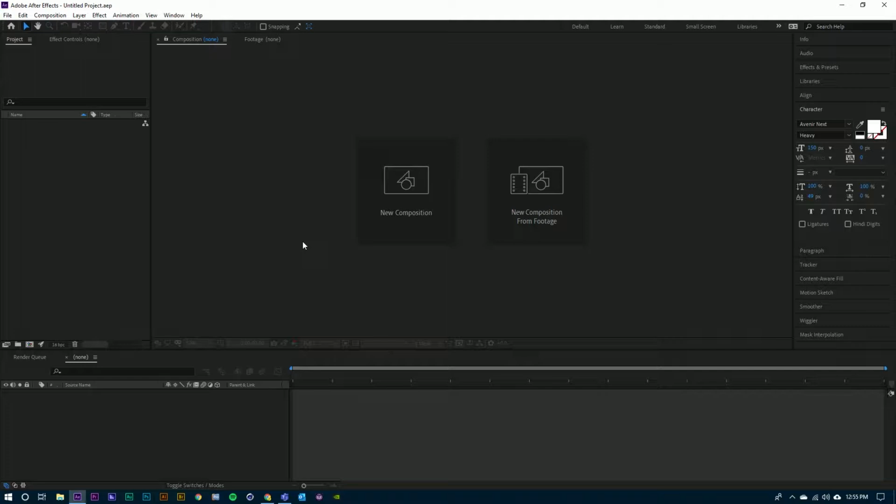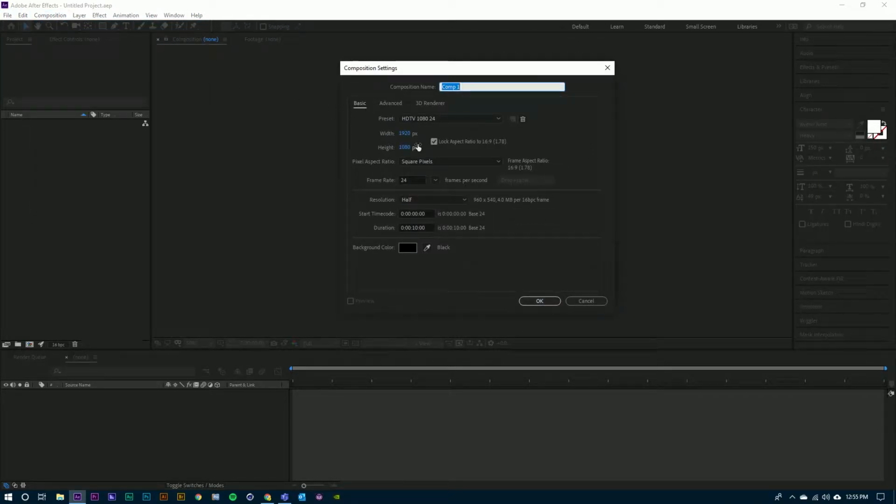Today, I want to take a look at shape layers. All right, I'm going to start a new composition. Going to go with 1920 by 1080, 24 frames per second, and for right now, I'm just going to do 10 seconds in that duration. I'm going to hit OK on that.